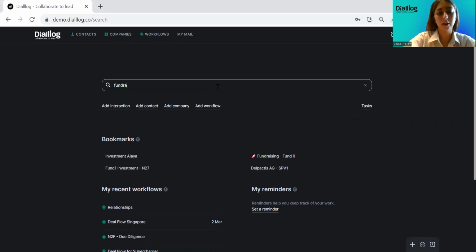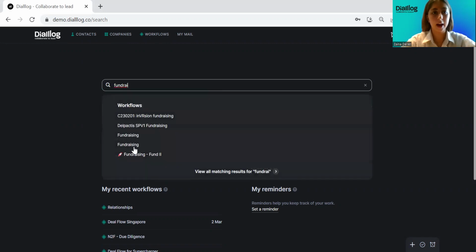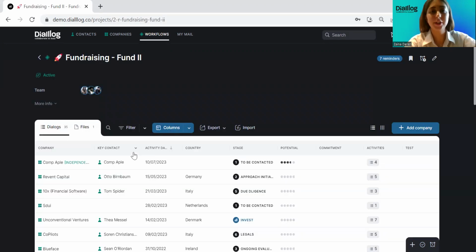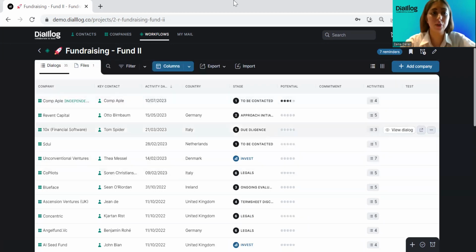So let me look up fundraising and see what we have. So I'll go with fundraising fund two. Now in fundraising, you can track your LPs and the stages, any conversations that you're having about, well, investments or even potential LPs. So you do have a list view just so you can get an idea.